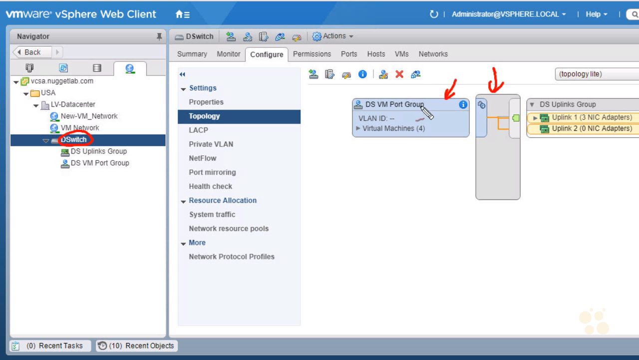We've got a distributed port group. We named it DSVM port group here. It's currently got 4 virtual machines associated with that distributed port group. And over here on the right, we have our uplinks port group. We named ours DS uplinks group. And we have 2 logical adapters, uplink 1 and uplink 2.